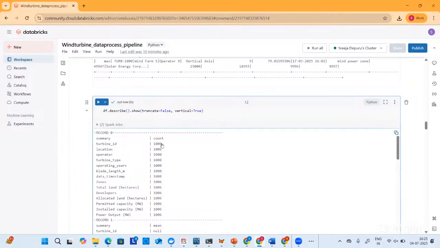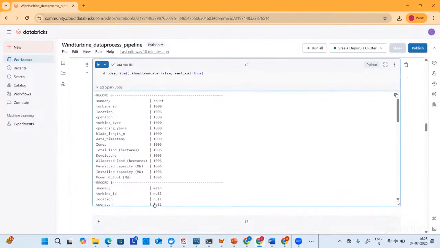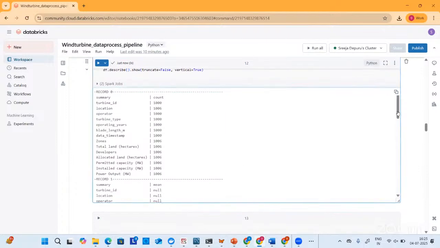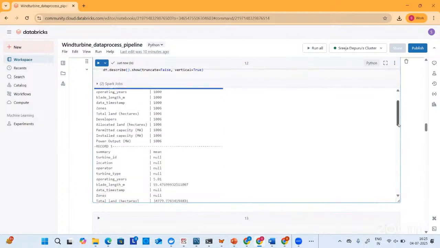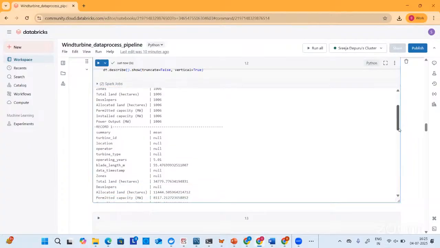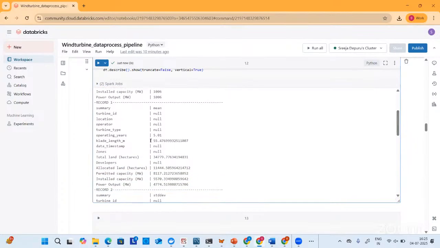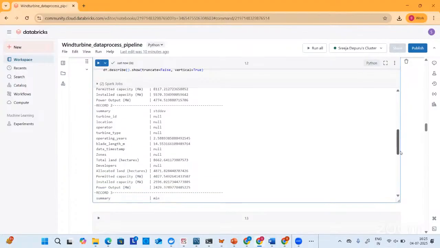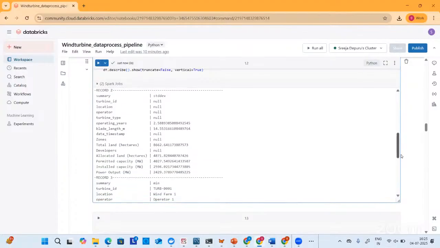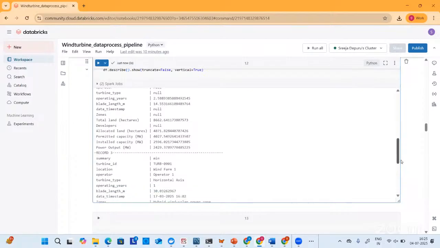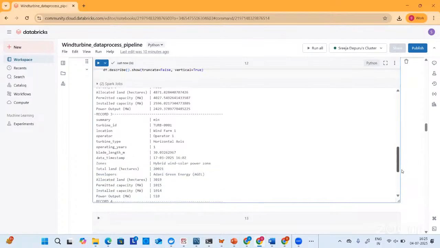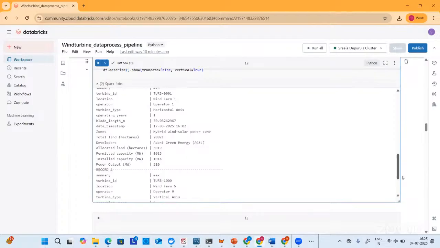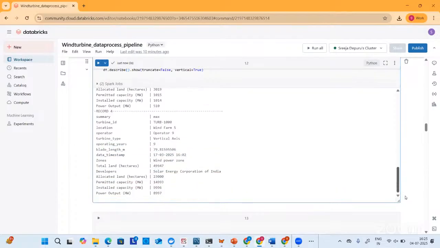See, turbine ID, count, mean values. For strings, anyway, mean will be null. And for other fields, you can check the values here, mean values for measurable values. And then summary, standard deviation. See, minimum and maximum values for each field. So these are the things.